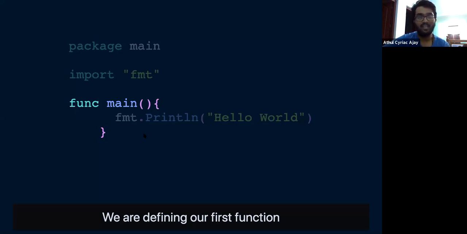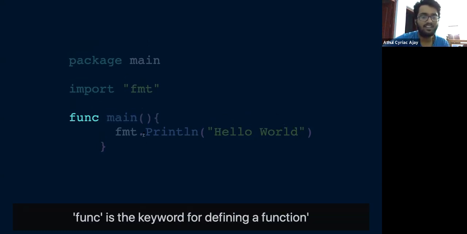Okay, main is the defined function. As in most programming languages, main is the main function, and func is the keyword for defining a function. I'll explain the function part on another day, because function is the core component. Today we are just starting with the basics, because Go is a new language for most of you.